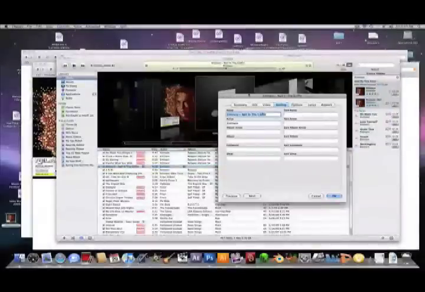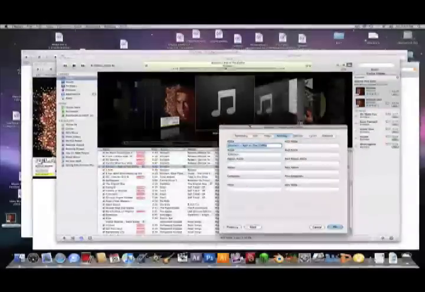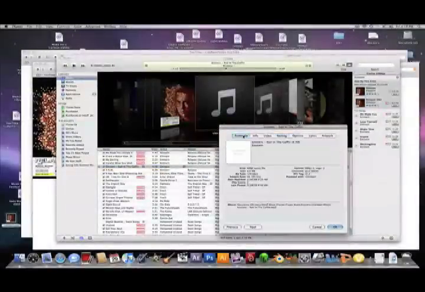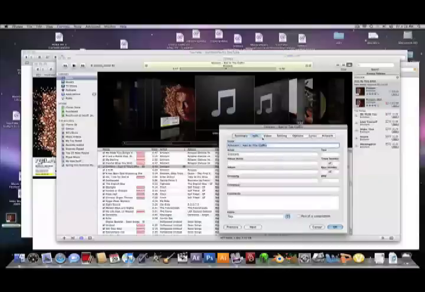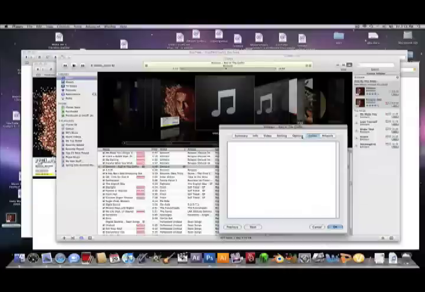And from here, you can change everything about the song. You can change the name, artist, the album, grouping, composer, comments. You can also add lyrics. And over here is where the artwork is.